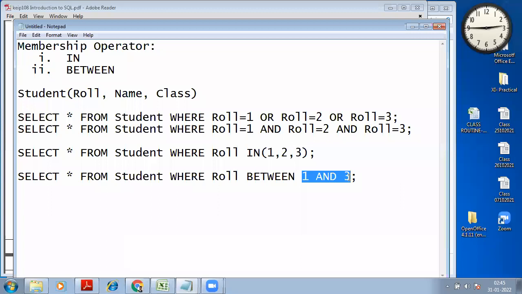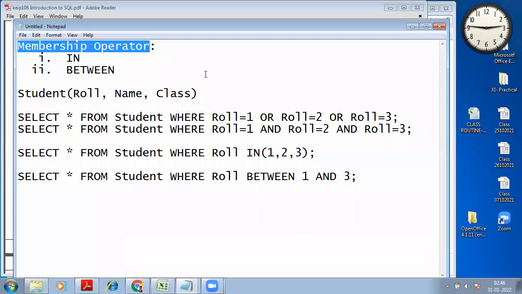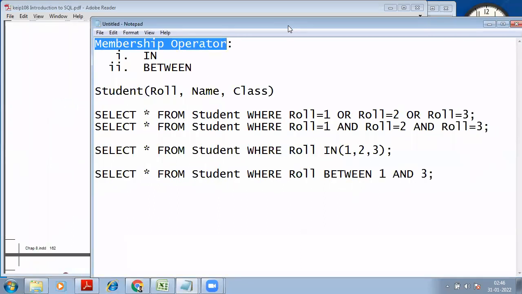So when you have to specify some range of values, then we can use the between clause. When we have to specify some set of values which may or may not be present in the table, then we can use the in operator. So in and between, these two are the operators known as membership operators in MySQL or in the select statement. Is that clear to you now?